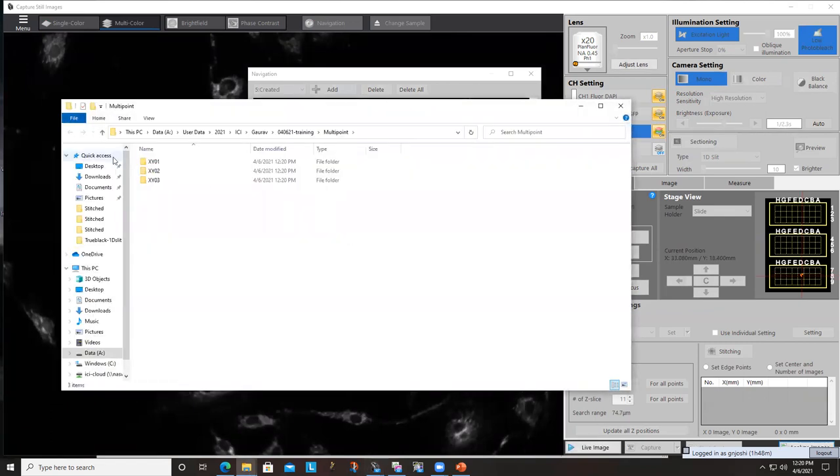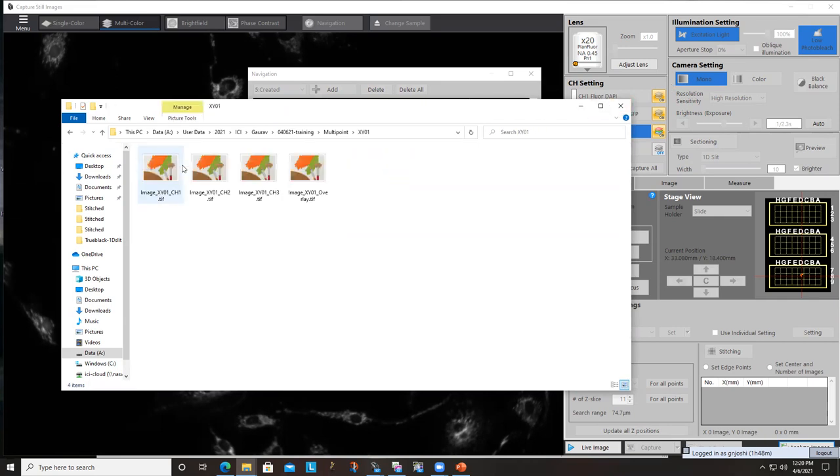And if I open my folder, it's in multipoint and it's saving each image as XY1, 2, and 3, okay? Or each set of images, I should say, as XY1, 2, and 3.